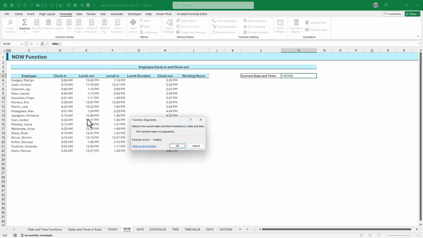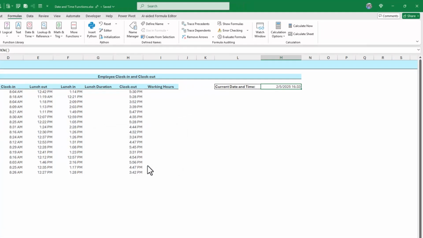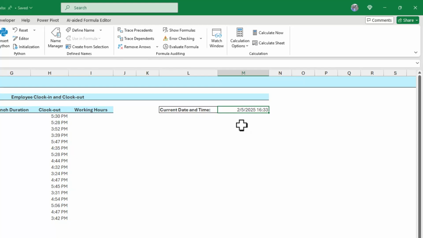So I click on Now, and it tells me that exactly. This function takes no arguments. I click OK, and as you can see, it is both the date and the current time in that cell. Now, at this moment, you might want just the time, and you probably want the time in a format that isn't what we would call military time, using the hours on a 24-hour clock.